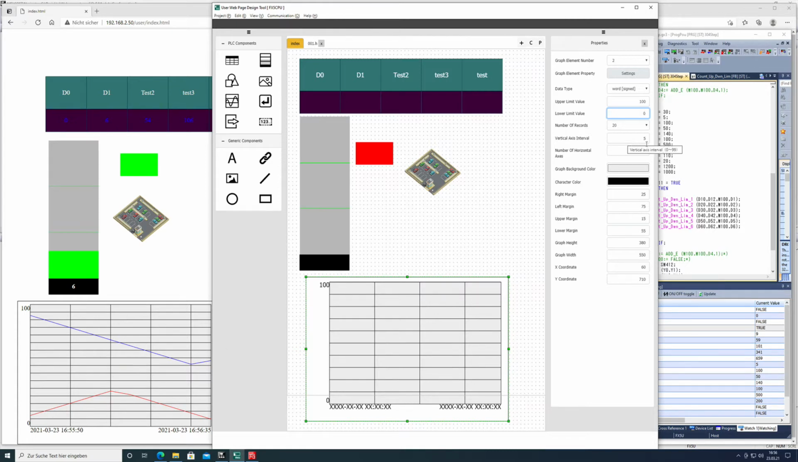The vertical axis interval is about how many intervals you have in one column. So right now we've got 20 records with 4 columns. That means an interval of 5. If I change that to 10, we will see only 2 columns. If I change it to 4, we will see 5 columns. That's what I'm going to prefer right now.